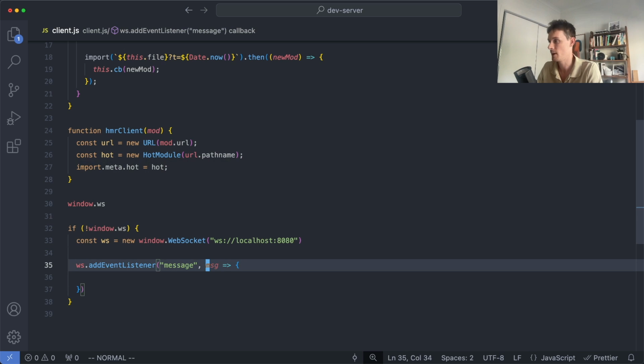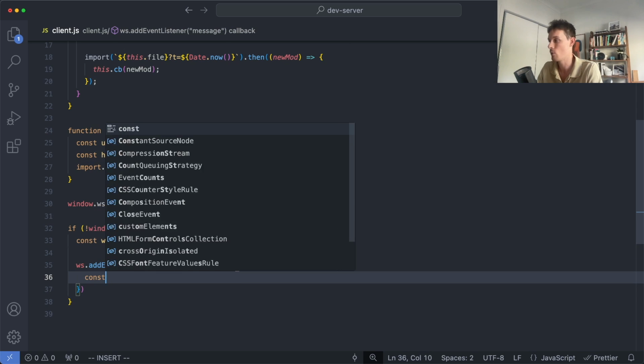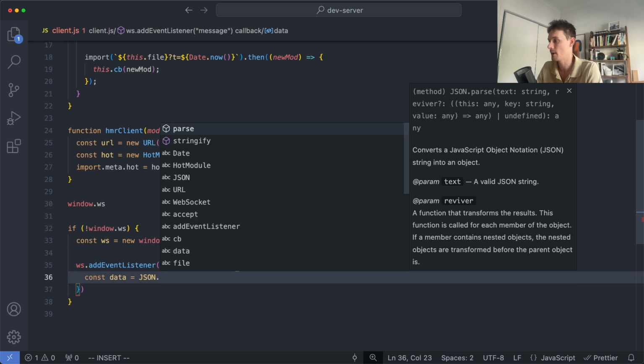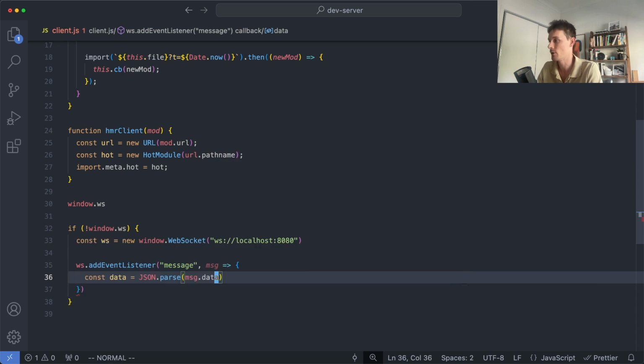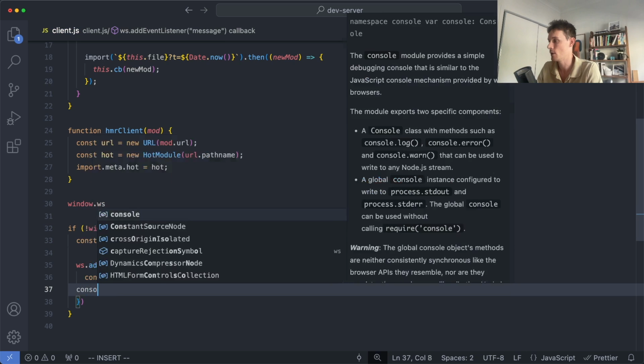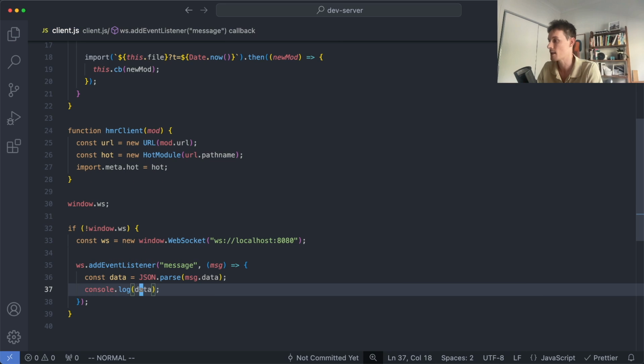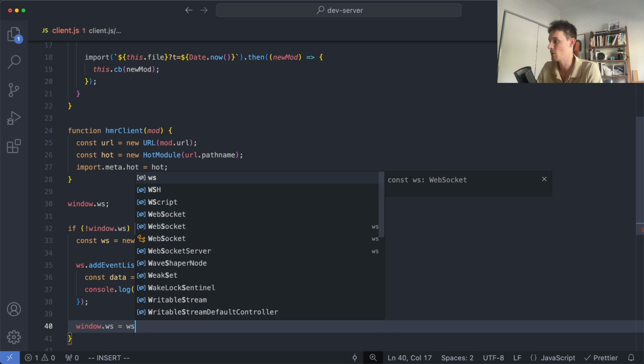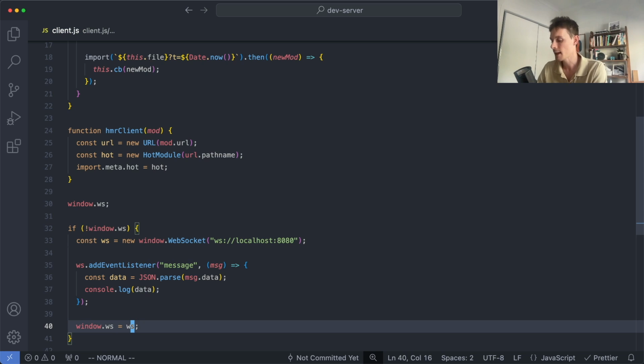And there's a whole bunch of information available for this. I happen to know the one I want is called data, and it is going to be a serialized JSON object. So I'm going to say JSON.parse message.data, and we are going to go ahead and do a console log just so we have something to look at. Finally, we're going to assign that variable. So window.ws is going to be equal to ws.